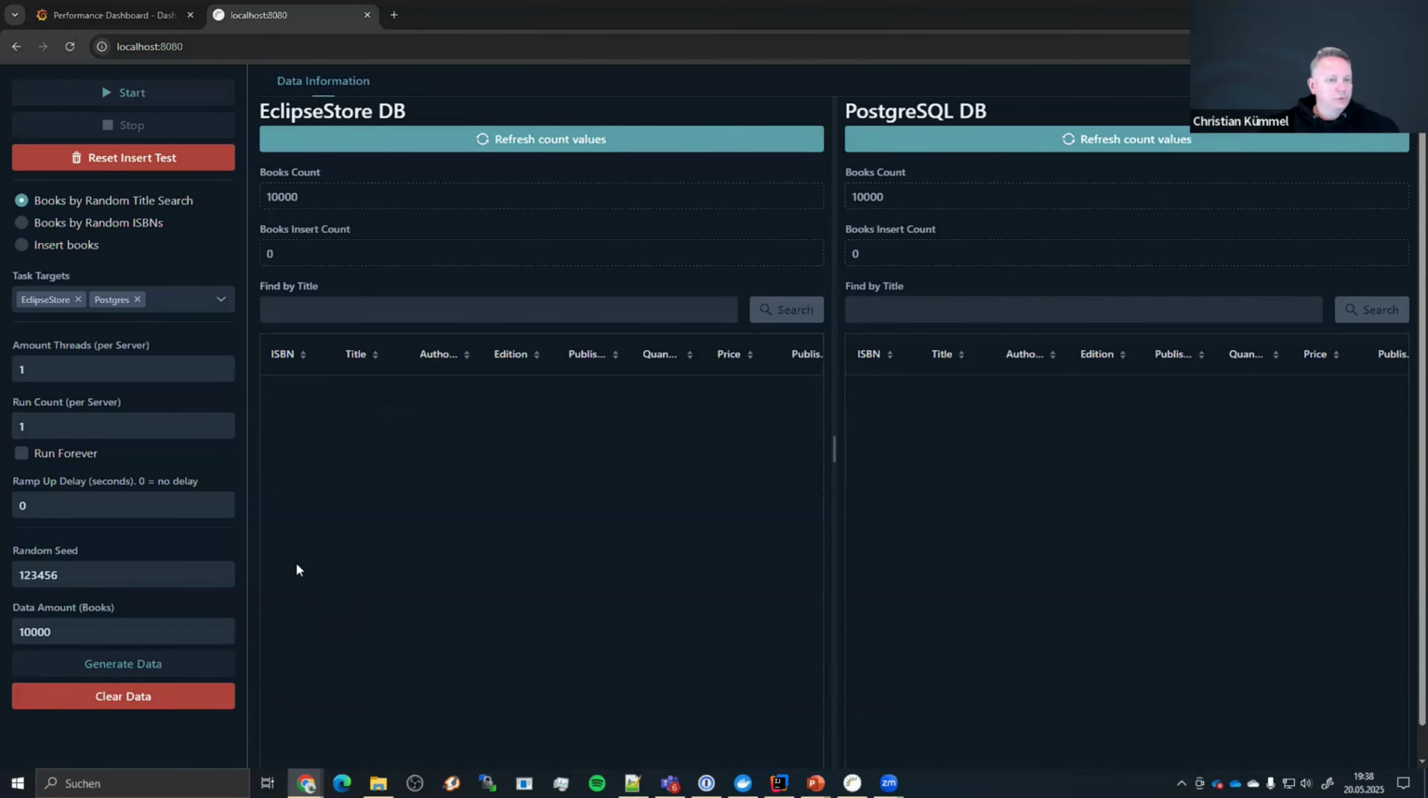And this request is able to request multiple titles, right? So there is one small search string, and the response is a list of books at the end. And I think that is what we could start. So let's use the amount of threads, 1 per server, of course. We run forever, and we do not need a ramp up delay. And then we could click on start.